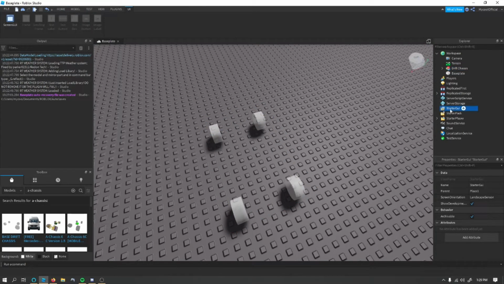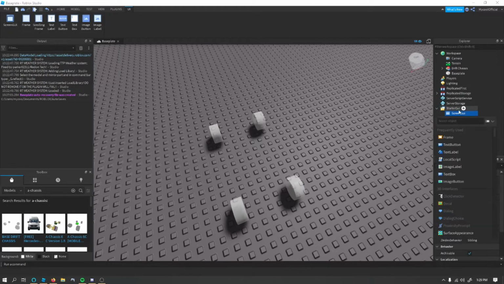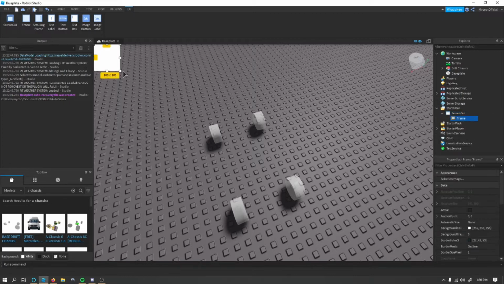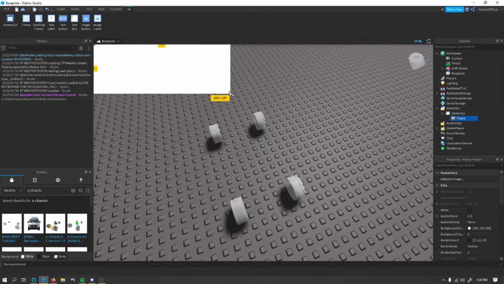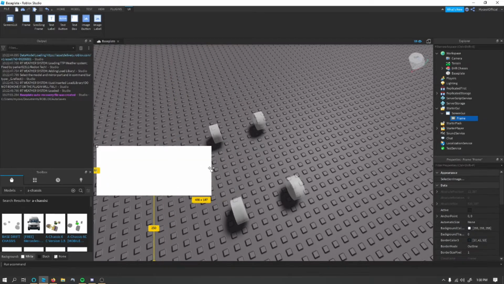So go to Starter GUI, create a new one, Screen GUI. Inside this Screen GUI, you want a frame. Now size this by clicking it and dragging. Size it whatever you want. You can move it, whatever it is. This is going to be our infotainment screen.